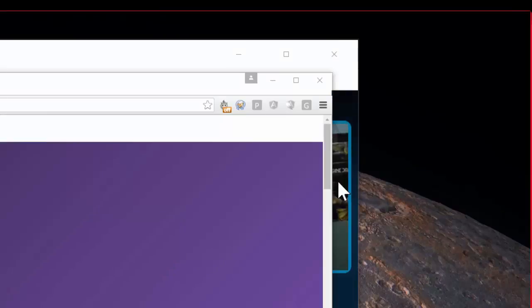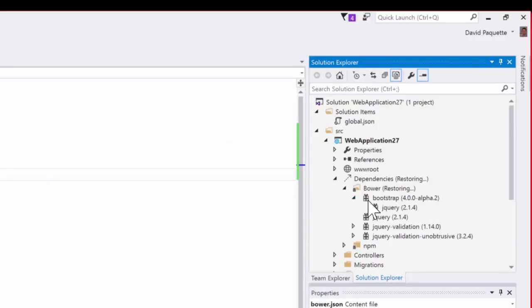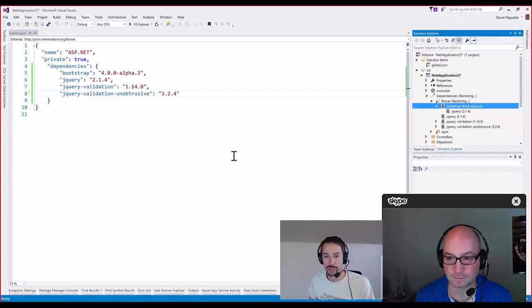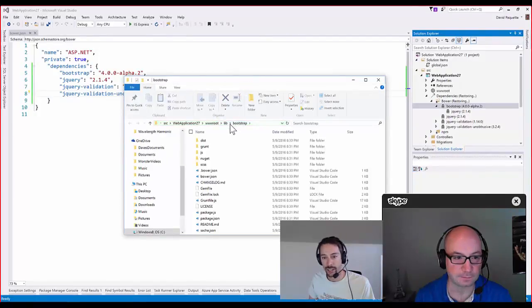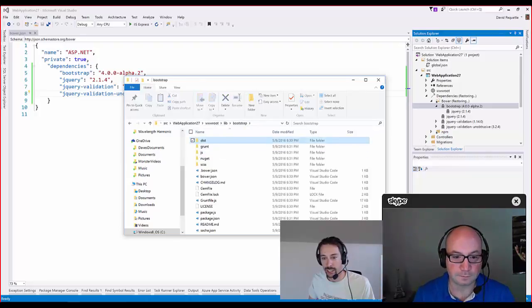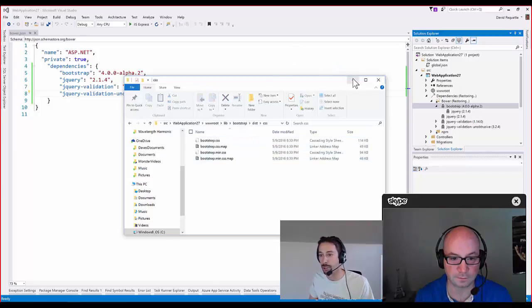Okay, so it looks like it has restored, and Visual Studio just flashed off my screen. But now we can see, there's my Bootstrap 4, and I can actually open this in File Explorer just so we can see what's going on here. Those Bower packages all get installed in a lib folder under wwwroot. So that's the folder that actually gets published as part of our application. And under bootstrap/dist for distribution, you get the actual files, the Bootstrap JavaScript and CSS files that we can ship with our app.